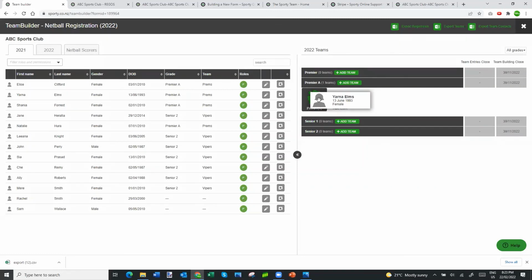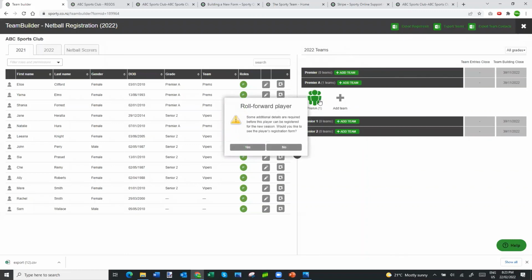Now, when we do that, I think we'll find that it's going to open up. It's going to say, do we want to roll forward the player? Because it knows that we've added an extra question to the 2022 registration form. So it's saying that we need to actually answer that question to roll them forward. If there were no extra questions, then it would just merely roll them forward without needing to do this. Otherwise, it will open the registration form to allow us to complete the roll forward process. So maybe over to you, Joe.